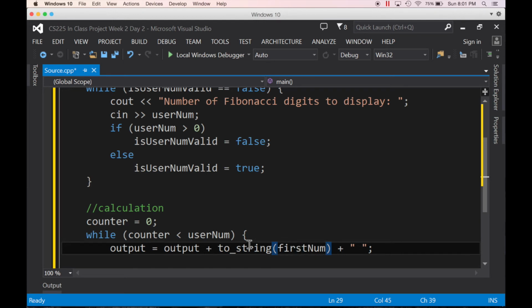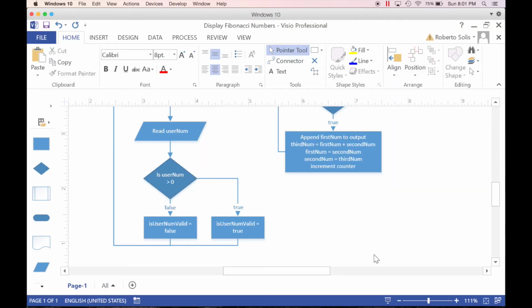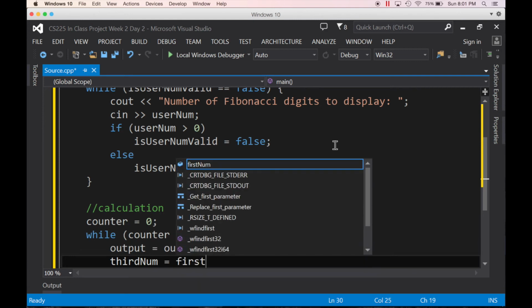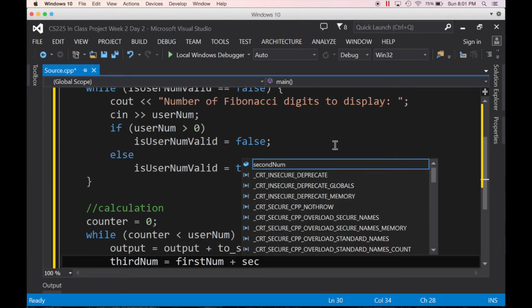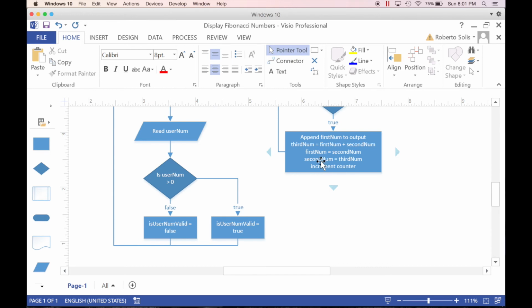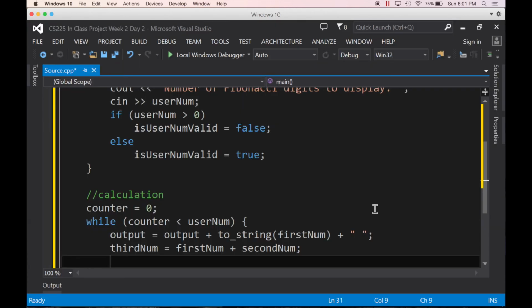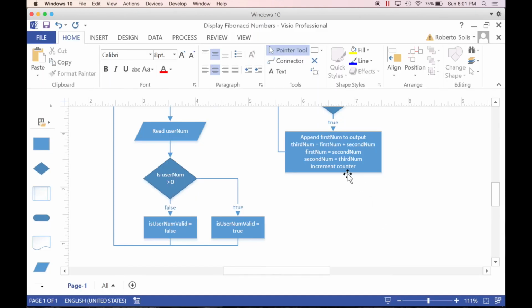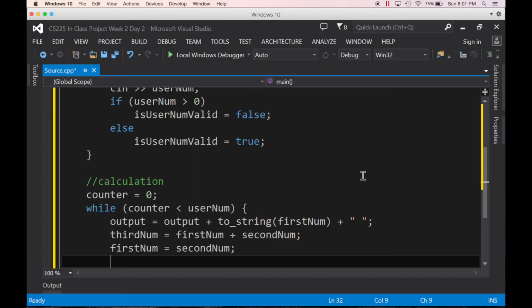So let's append first num to the output in addition to a space, and then what are we supposed to do after that? Looks like we're supposed to assign the addition of first num and second num to third num. Okay, so third num is going to be first num plus second num, and then first num is going to be assigned whatever second num is, and then we're going to assign third num to second num, and third num like this.